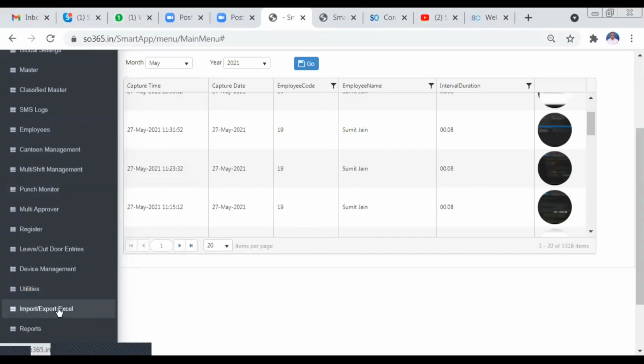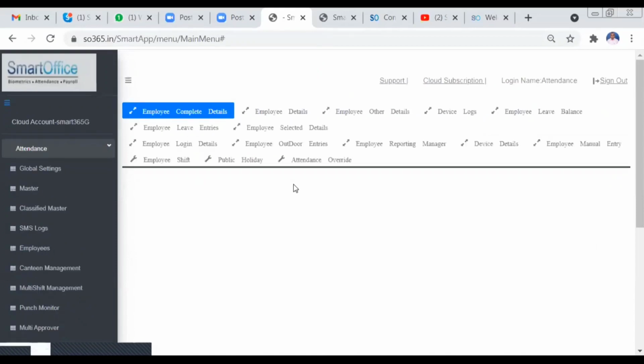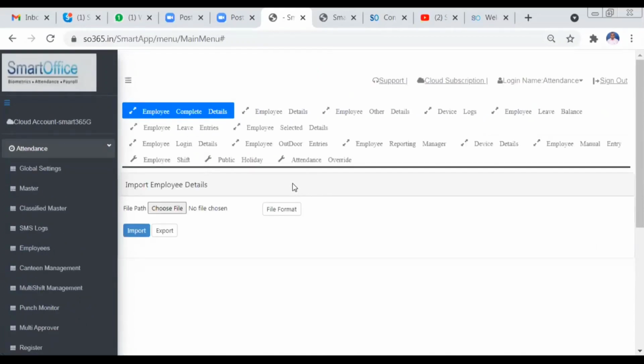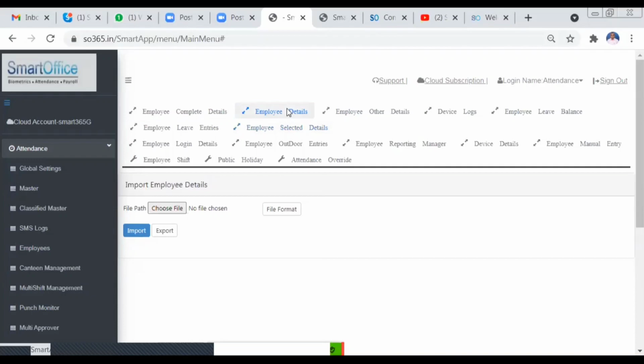And next, coming to import or export Excel. As I already told you, if you want to import your employee details, other details, device logs, employee leave balance, leave entries, reporting managers, login details, everything, we have bulk formats to import and to export also. So now coming to employee details first.